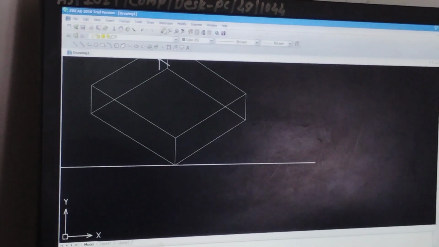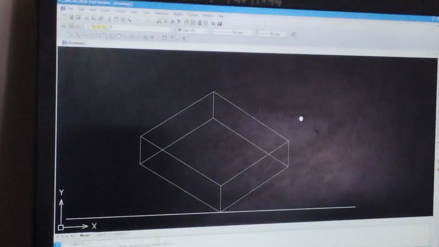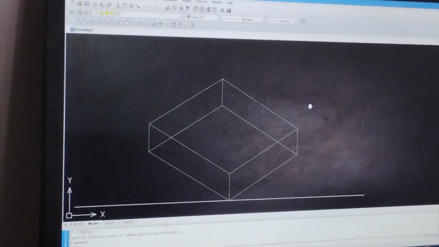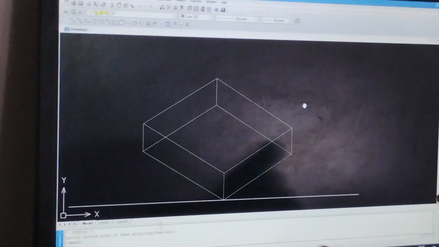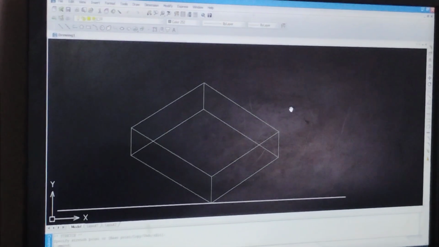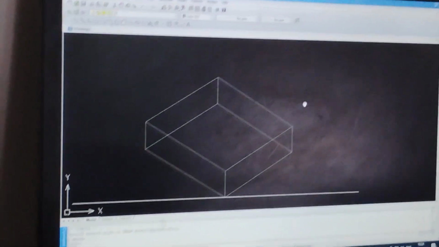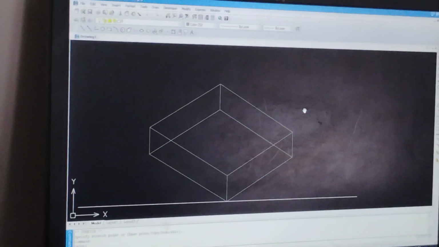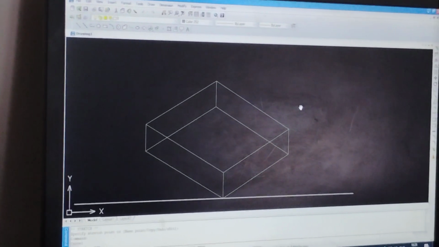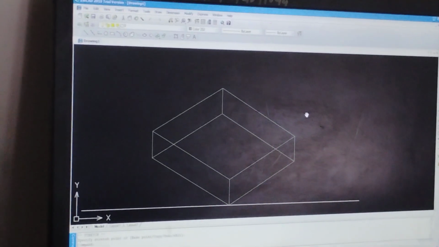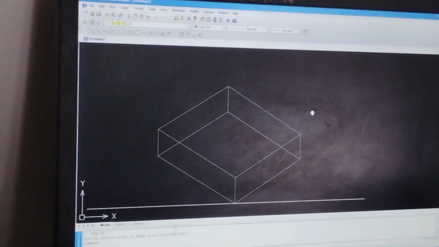So your isometric box is ready. Every time it will not be 68 and 60 with height 18, it is not like that. Depending upon the drawing, you need to check for the total length, total width and total height. Right? You need to draw the box accordingly of the total length, total width and total height.